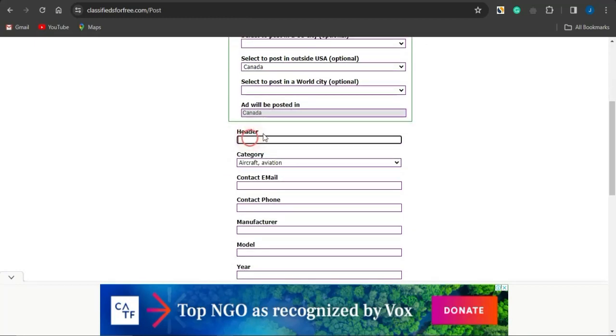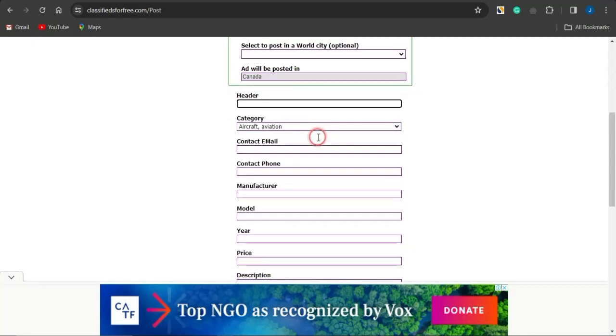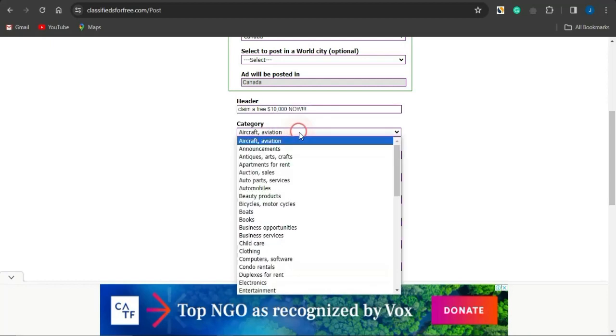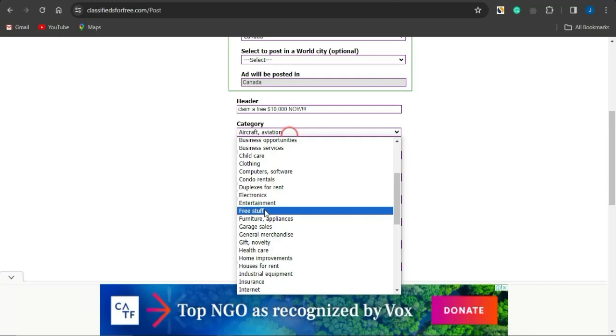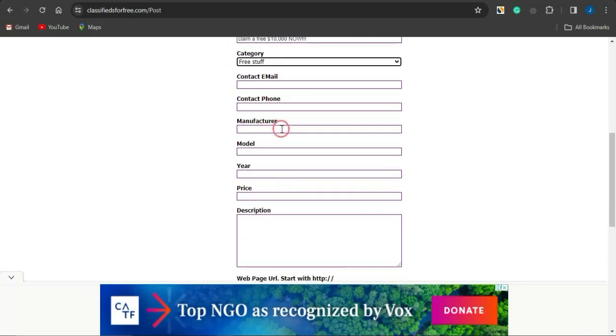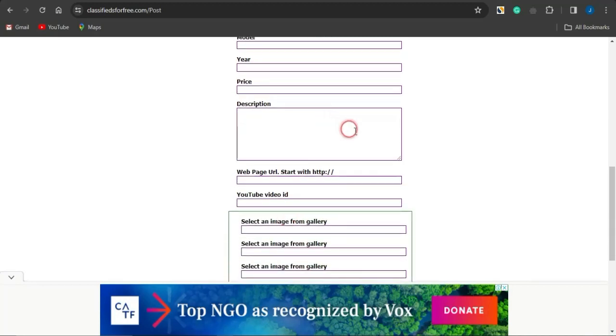You want to put in a header text, which is the text for your CPA marketing offer. Maybe you could put in something like claim a free $10,000 now. If you do put in something like this, you could put in the category right here. As you can see, you need to select a category that this falls into. So I'm just going to select the free stuff category. You want to also fill out this section like your contact email, your contact phone number, manufacturer, model, year, price. You can skip out sections that you don't have access to.